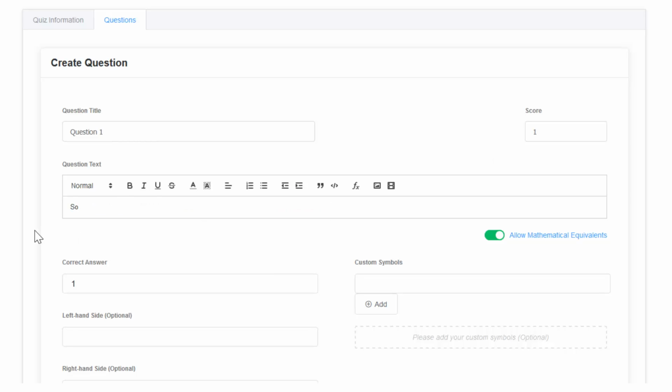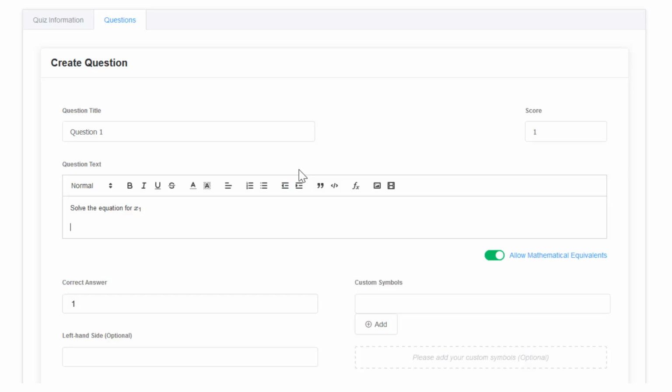Let's see, solve the equation for x1. To put in symbols or equations, click on f sub x and use LaTeX syntax. So x_1 will give me a subscript. And I'll put in my equation, 2 times x1 squared minus 4 x2 plus 6 equals 0. Again, typical LaTeX syntax.